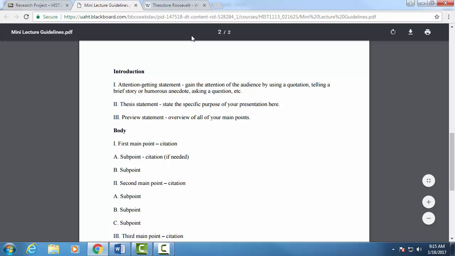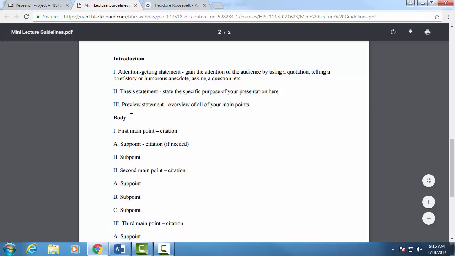So let's say you're standing up. You need to have some sort of attention-getting statement. Why are you talking to us today? You can use a quote. You can tell a story about it. Whatever you have to do. There's got to be some hook for the presentation, right? And then the thesis statement, that is, what is your presentation going to be over? And then give us a brief rundown of what you're going to talk to us about, and then get into your main points.